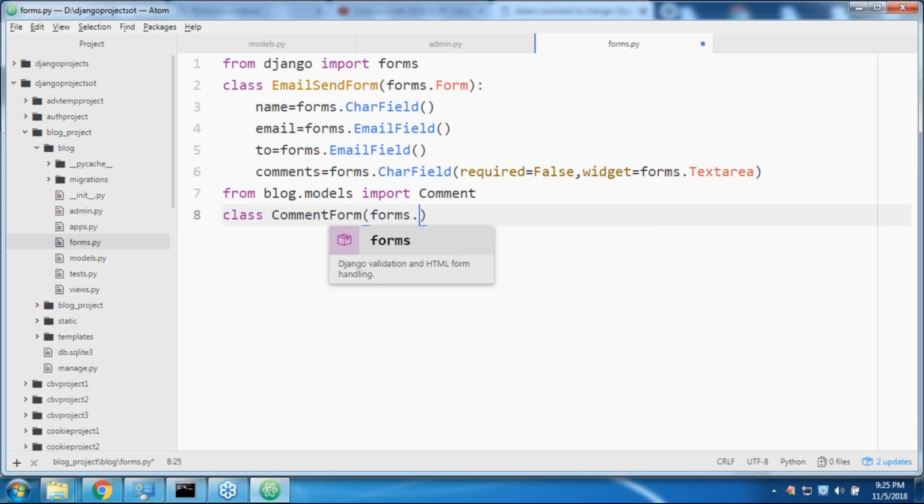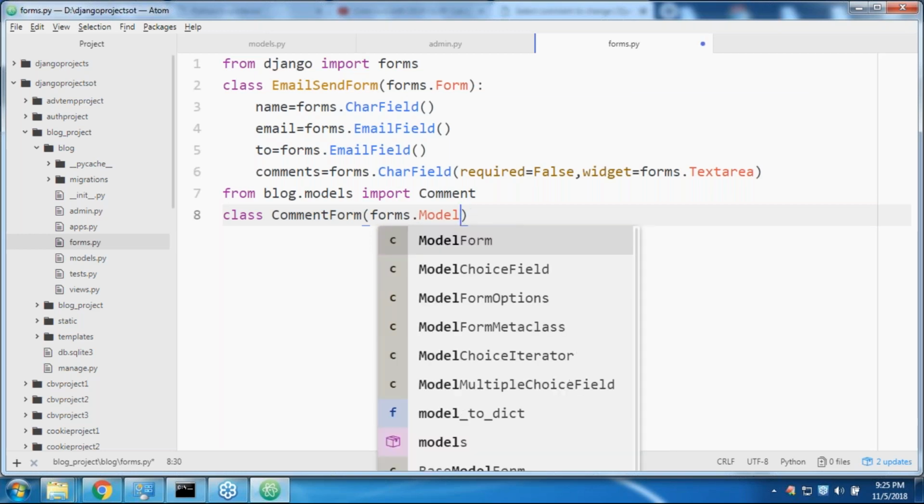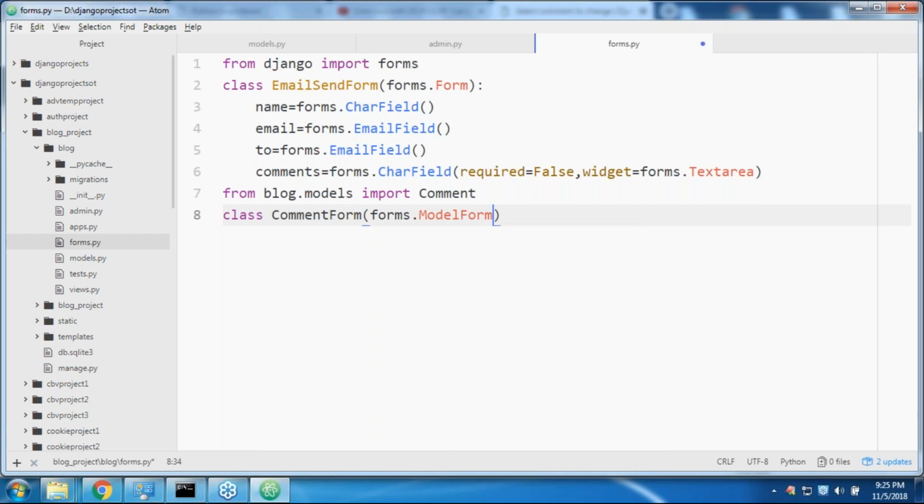Forms dot, have you remembered, right? Am I required to create a model form or a normal HTML form, a normal Django form? Model form is highly recommended. Forms dot model form. Have you remembered? Forms dot model form.